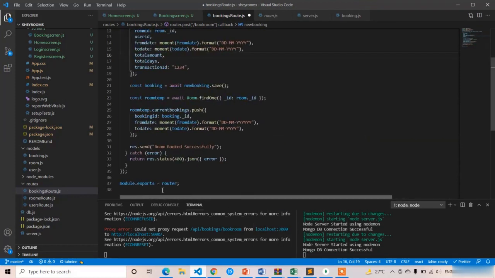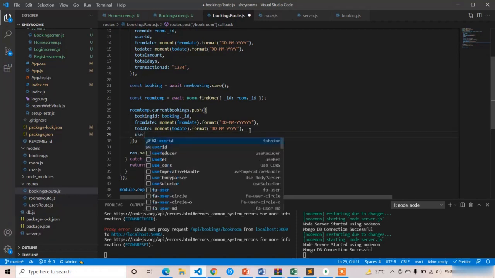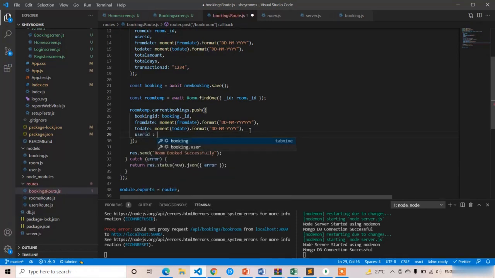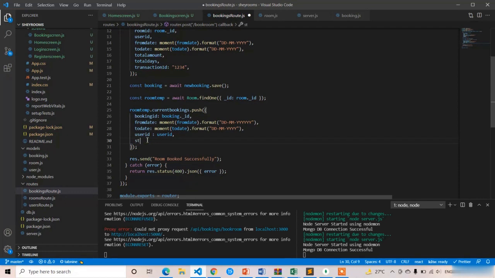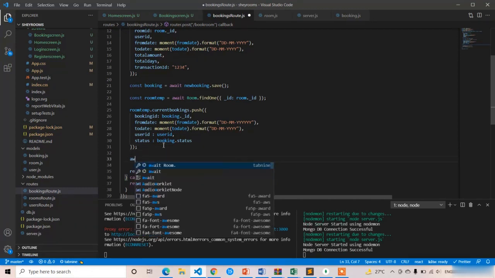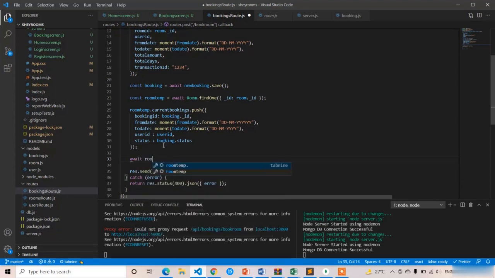So we are going to update the current bookings of the respective room with the details by pushing the new booking details: booking ID, from date, to date, and we are going to add the user ID also. User ID is equal to the same user ID, and the last one is status. Status is equal to booking.status. Control S. That's it. Now I am going to save this room temp also: await room temp.save. So we are updating after pushing the new booking to the current bookings array.